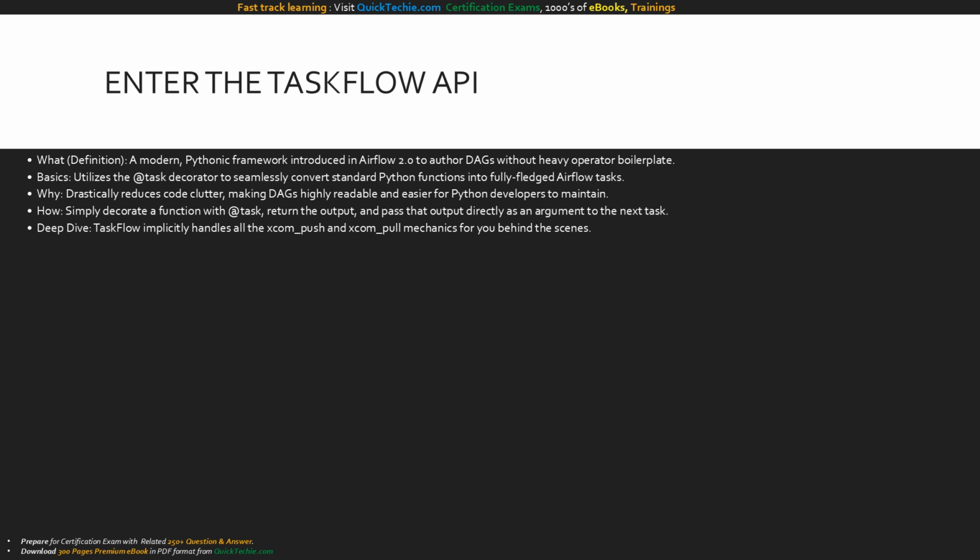But the biggest shift is how we pass data. Instead of writing tedious ti.xcom_pull statements, you simply return your data from the first task and literally pass that output directly as an argument into the next task's function call. Our deep dive here is that TaskFlow is not replacing XComs, it is simply hiding them. The framework implicitly executes the xcom_push on return and the xcom_pull on parameter ingestion completely automatically.